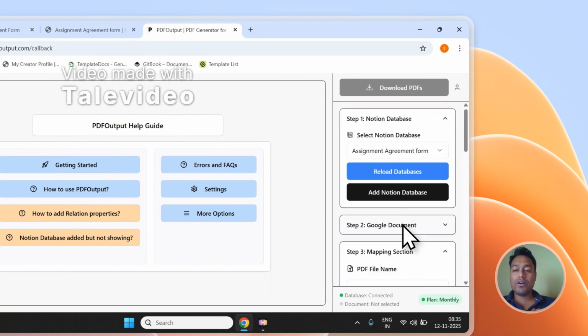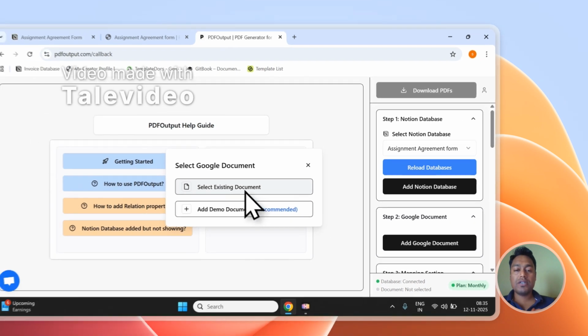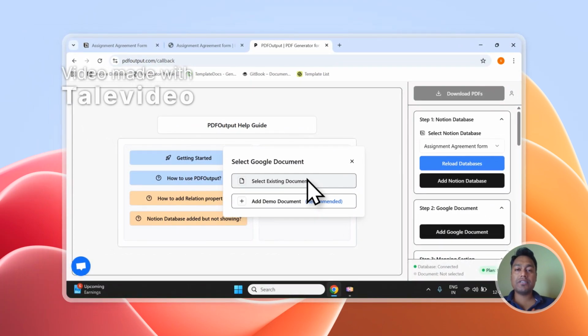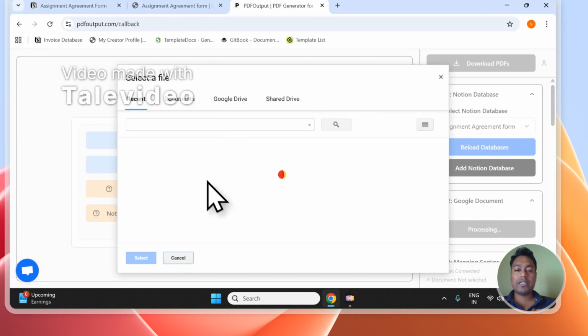Now it's time to add a Google document to this setup. So click on add Google document. You have two different options. You can go with any existing document that is present on your Google Drive. So if you click on this option, it will allow you to choose any existing document which you might have on your Google Drive.